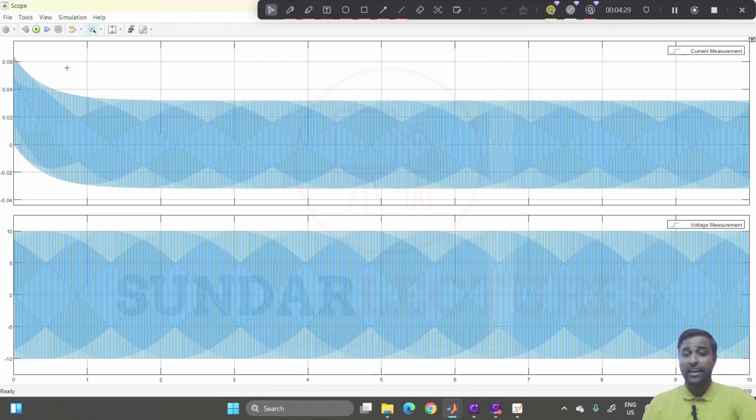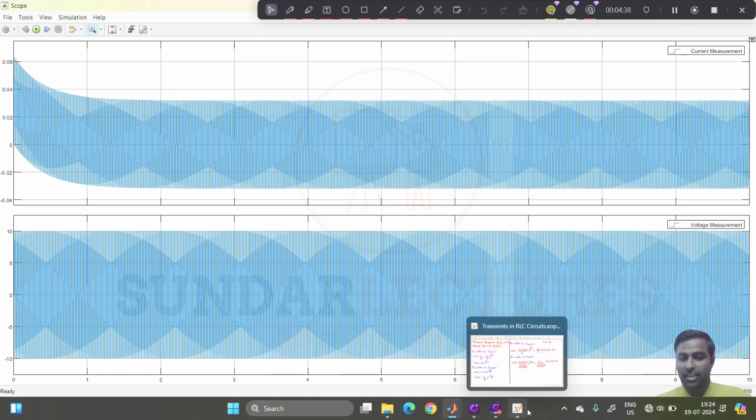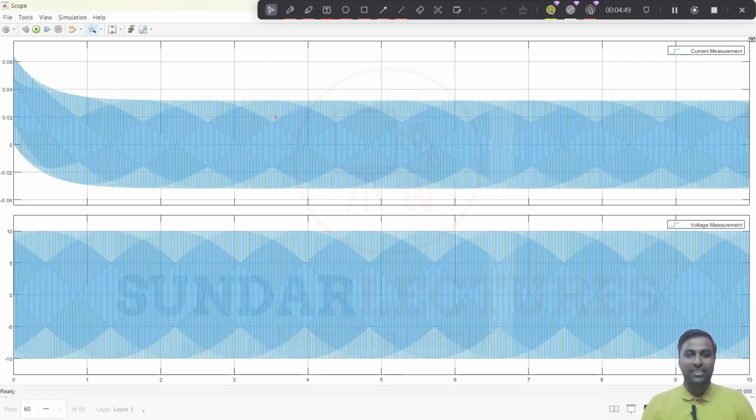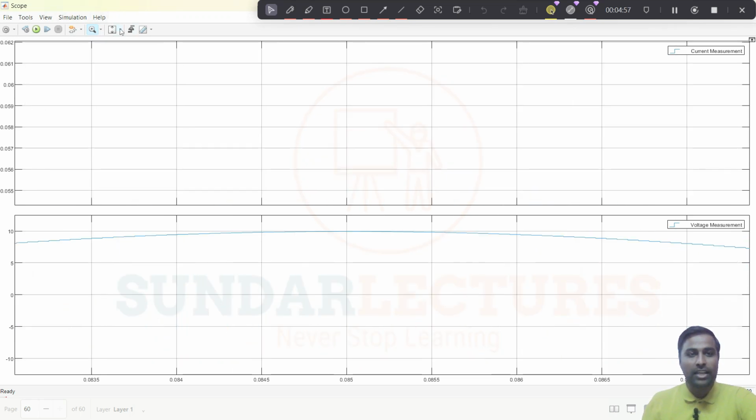See, here, if it is an RL circuit, the current will have a transient period, right? That is what we have seen in the expression. See, this is RL with AC input. This is the transient part, and this will be the steady state part, right? Try to understand certain things. That is what we have seen. That is what we are seeing here now, and I will show you. See, what is the current value you are getting.